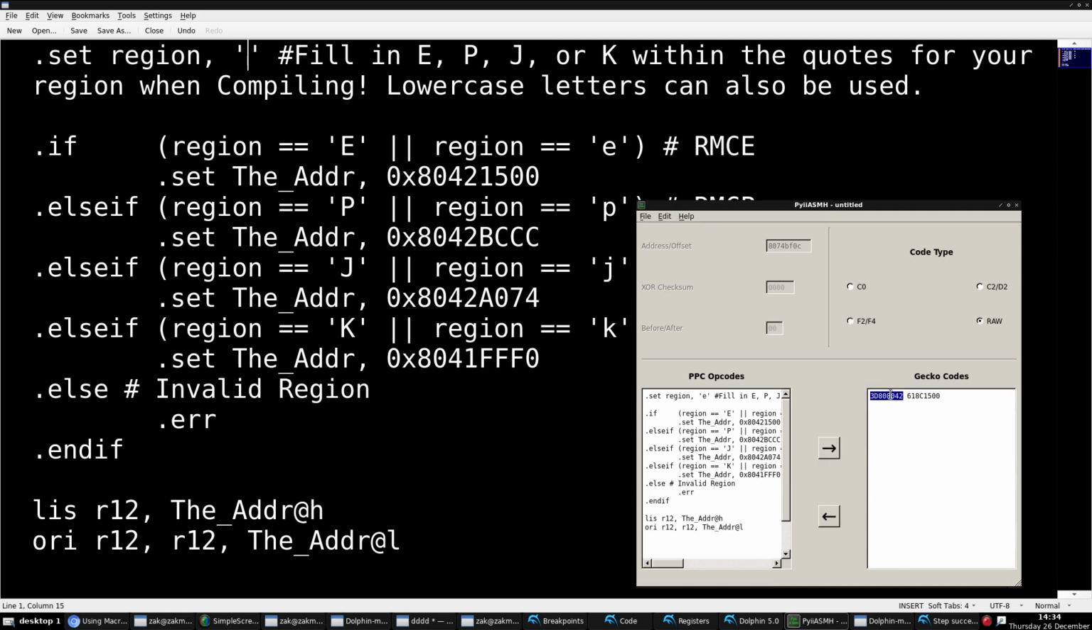You can see this compiled word right here is the LIS. You can see this OR immediate R12 is this compiled word right here. Notice you see the 8042 and the 1500 matches right here. Now check this out. Go from E to P. Now watch the source. Boom. See how it changes? We'll do Japan now. Boom. Changes. And finally Korea, which changes the upper bits too. Boom. And as you can see.